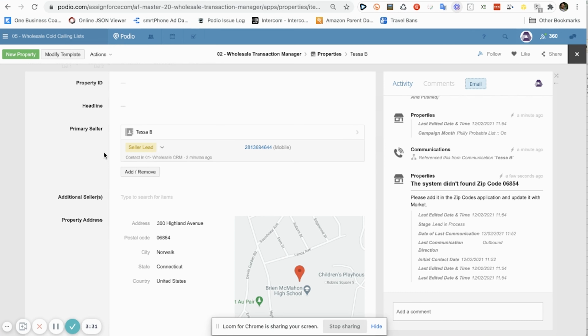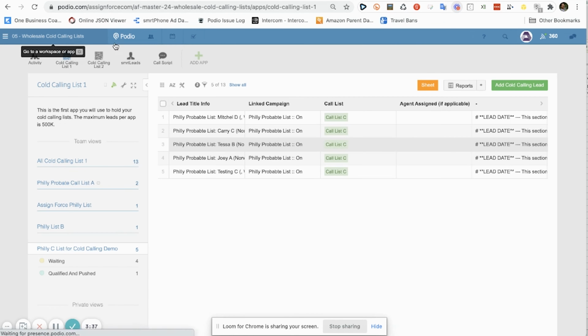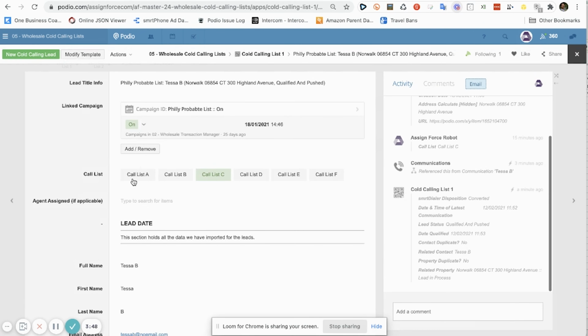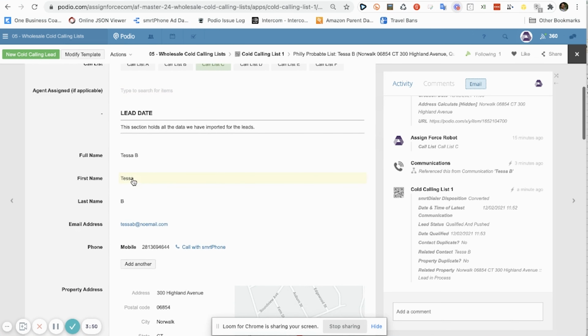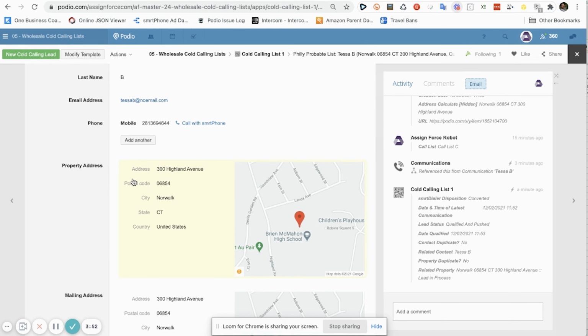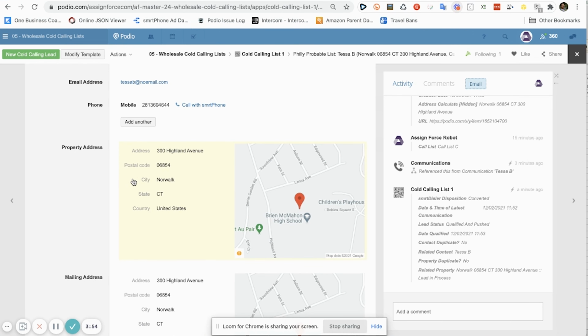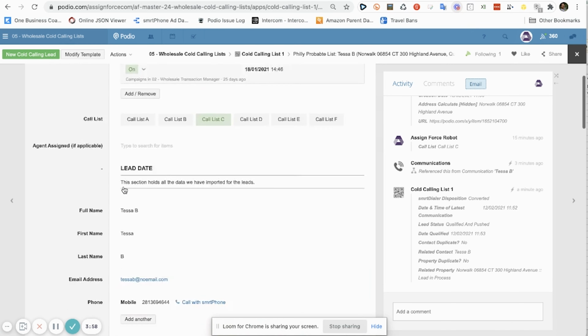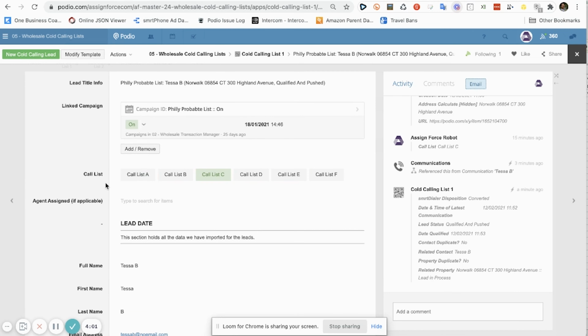So right away, that is a massive automation. If you think about what's happened here, the agent has simply loaded up a list, got on the phone with someone and clicked converted. And then in the background, we've gone ahead and we've said, great, let's do all the work for them. We have updated this app item. We have created a contact. We've created a property. We've linked the two together. And everything is all linked up to our campaigns app as well.